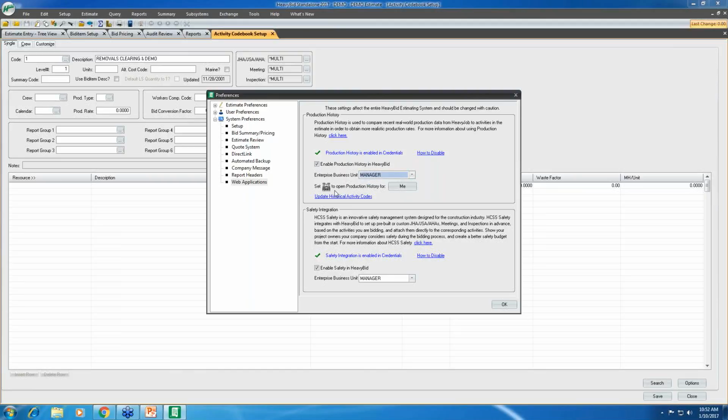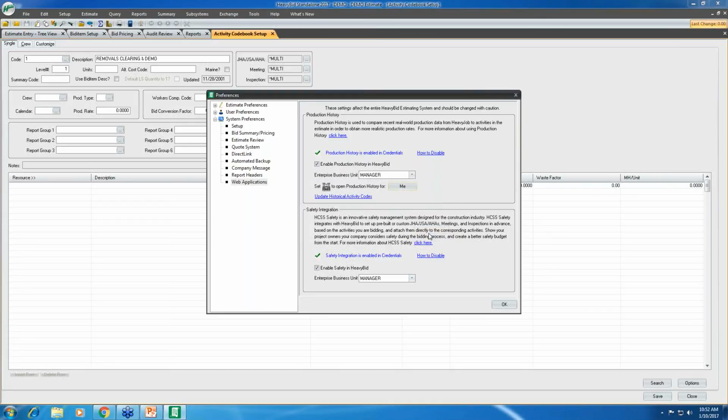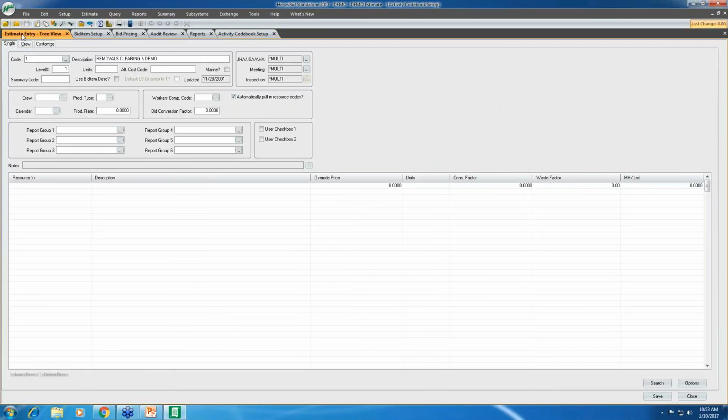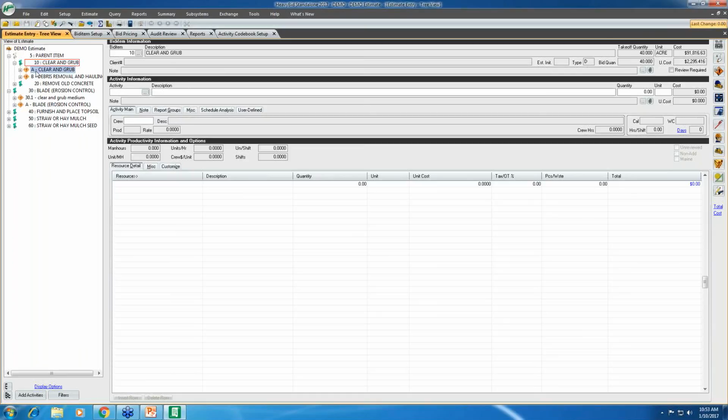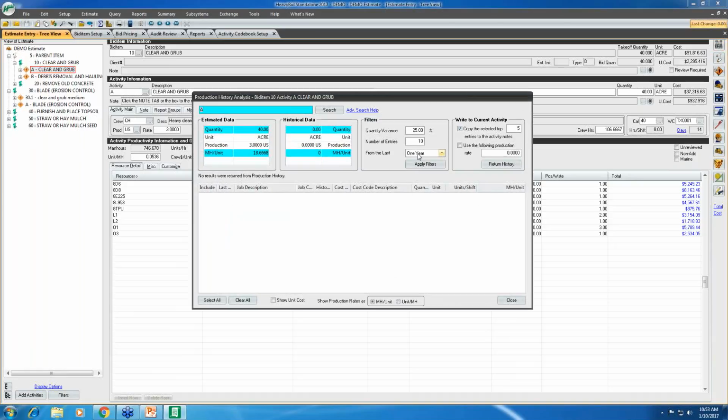Now to access production history, we're going to change the binocular shortcut that we see in the tree view, which previously took you to cost history. If you click me, that's going to change that user preference and change it to open production history. Once you set that preference, we can now go back into the tree view, and if we go into any activity, we can click on the little binoculars in the top right, and that's going to bring up our production history analysis.